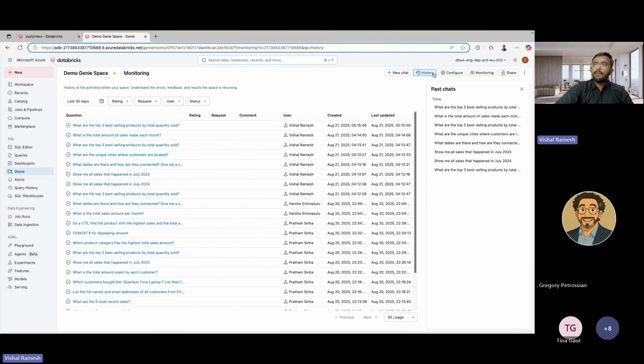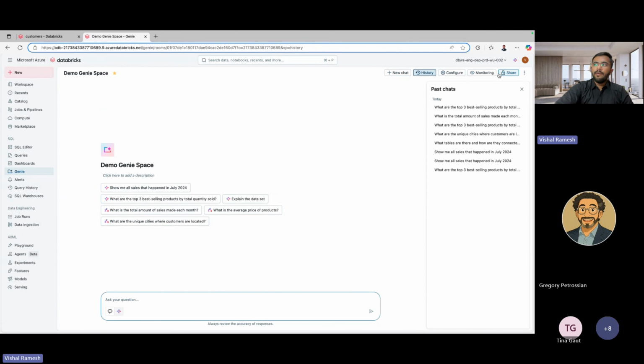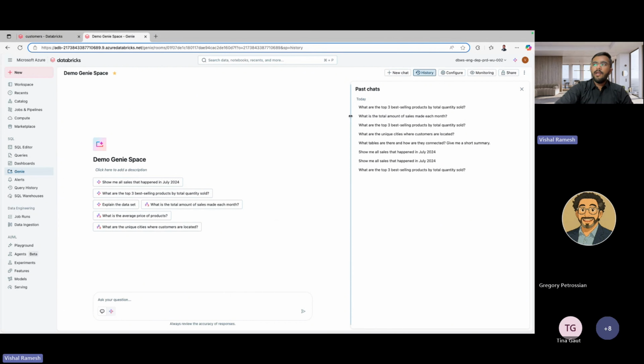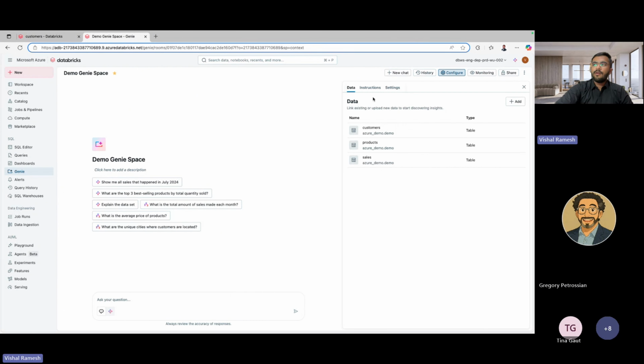And coming to the history, which user has asked what kind of question, and then permissions: which user needs to get access to this Genie space. So this is pretty much how the UI looks. Now that I've run through the basic UI, let me show a demo of a query.